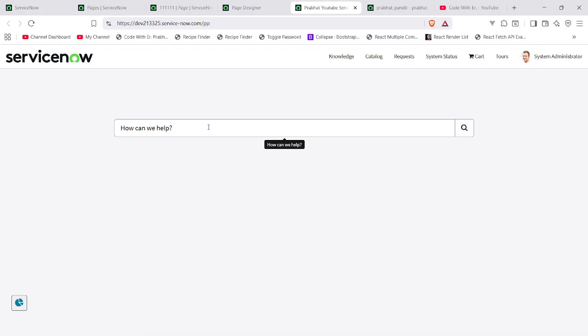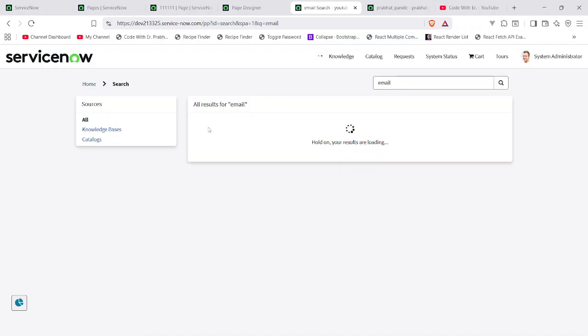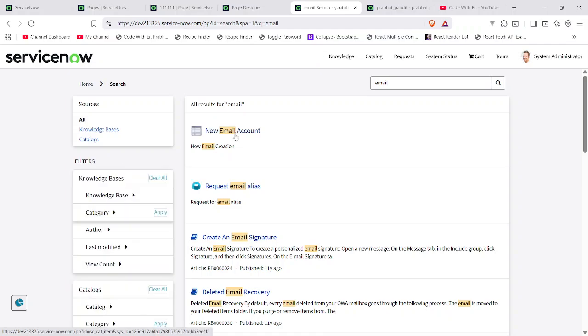We can search any kind of items, to order it, to place it. We can search anything in ServiceNow only. I'll just show you. Let's search here email. So how to configure email, how to create email, it is going to give. So this is the knowledge article. You can see here, this is the knowledge article.